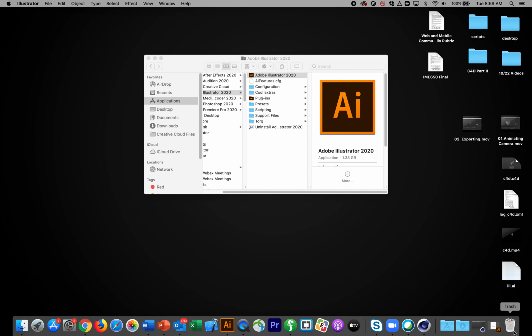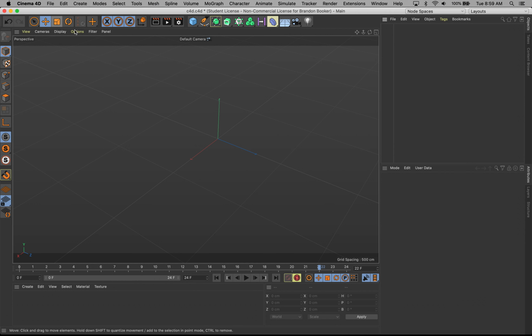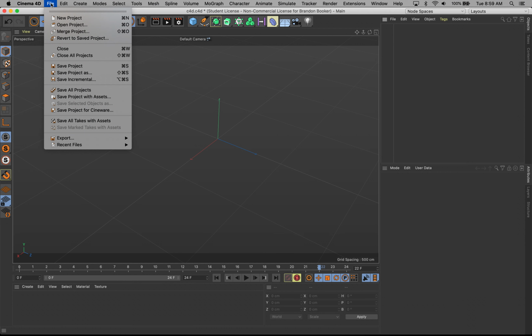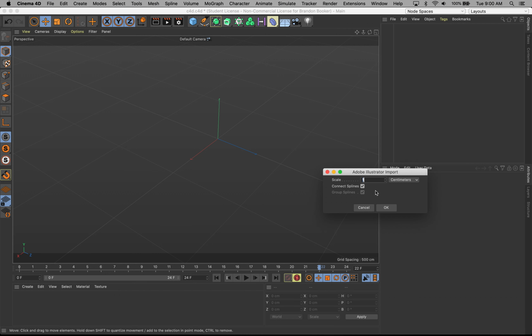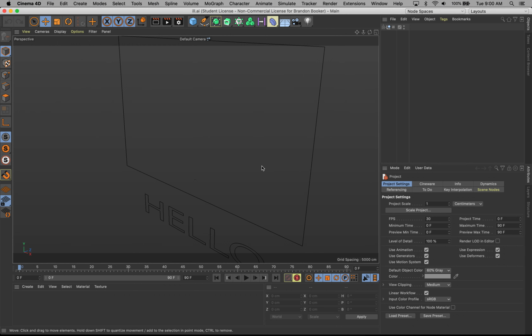Okay. Alright. So you may want to create a copy for that, just in case you want to keep your original. And now let's go to Cinema, and let's go to File, and say Open. Let's find our Illustrator file and open that in. And we'll say Connect Splines. This is fine, the default.